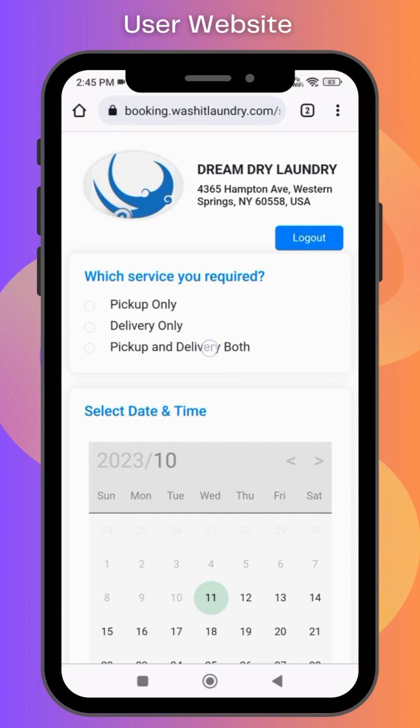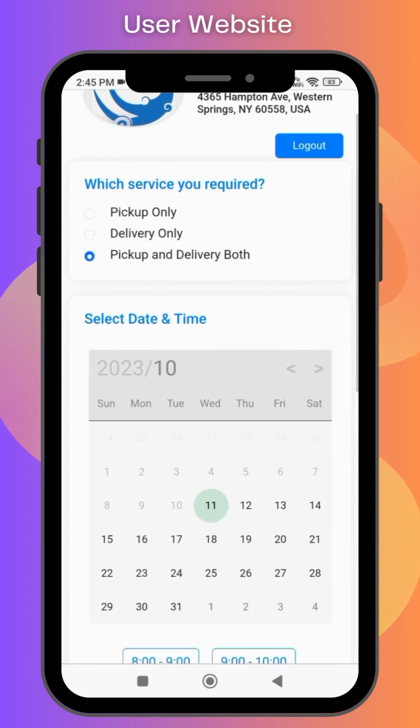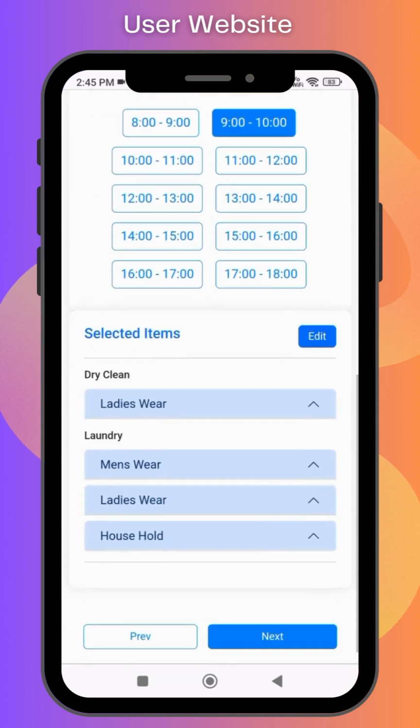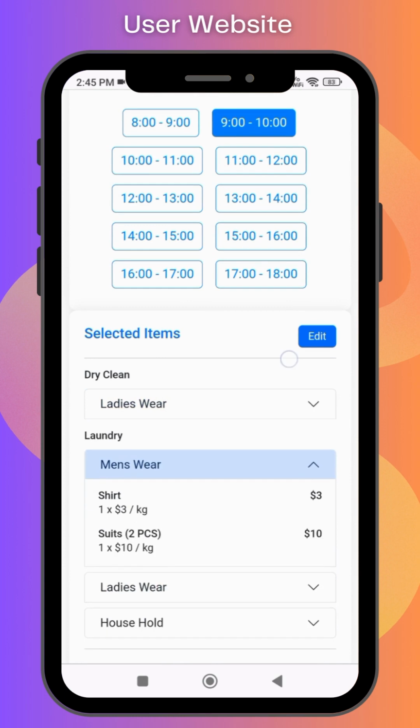Then the user schedules pickup by choosing the service and pickup date and time. The user can also check the selected items and can also change or add more items.